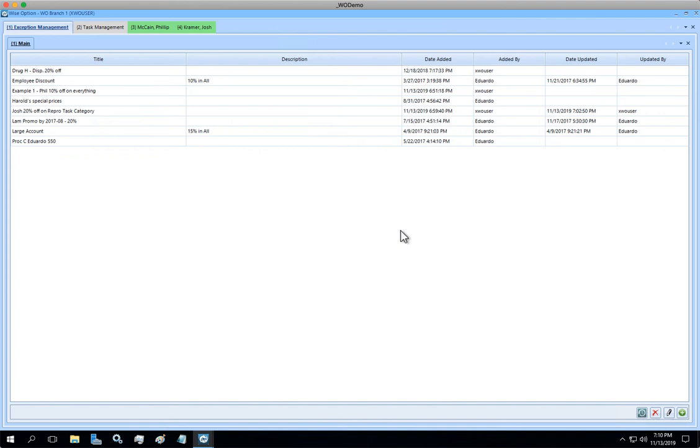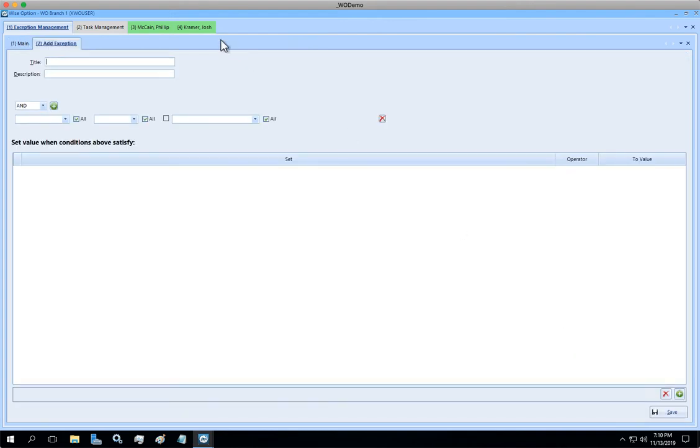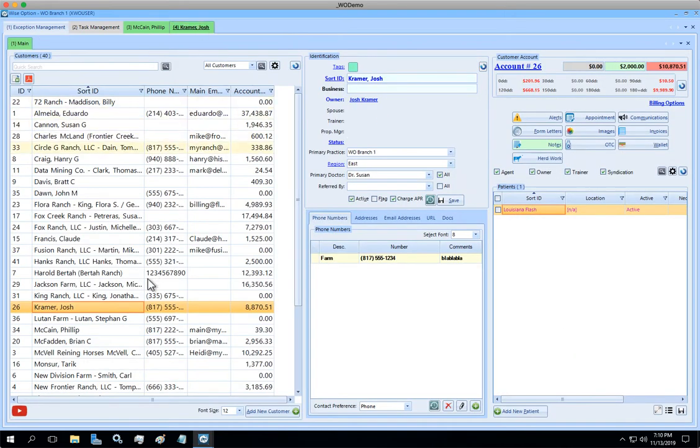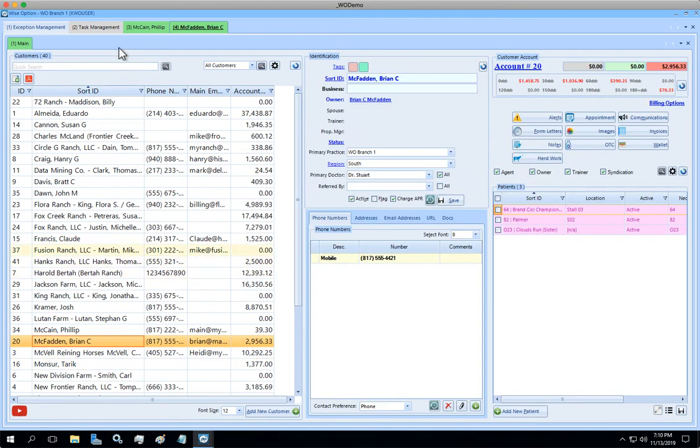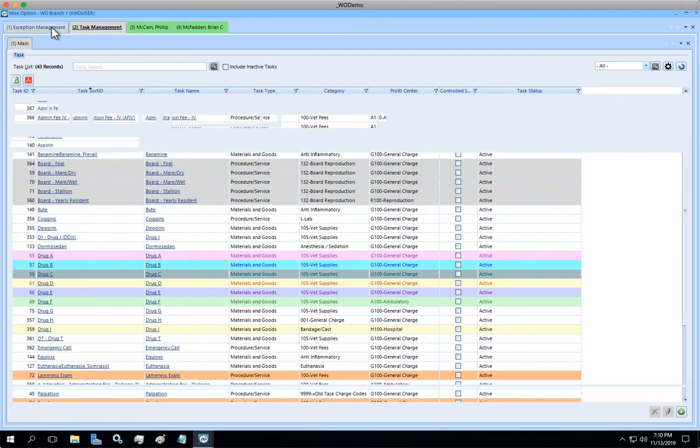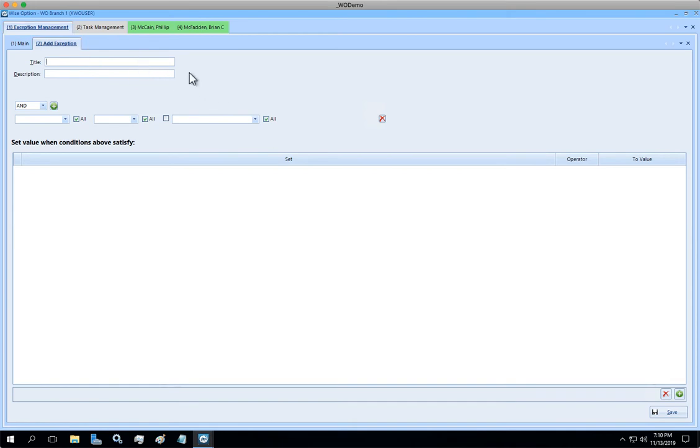In this second example for task exceptions, we're going to add an extra layer of conditions for exceptions to be applied. Let me find a customer here. Let me say, this Brian McFadden. I'm going to go here to my task. Brian's a good customer. I'm going to say example 2. We're going to give Brian 20% off on lab.